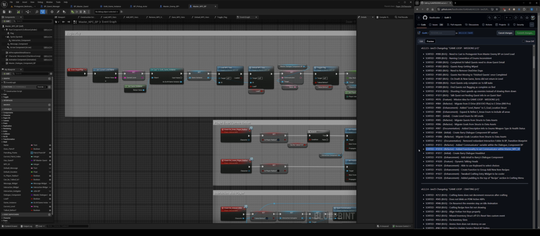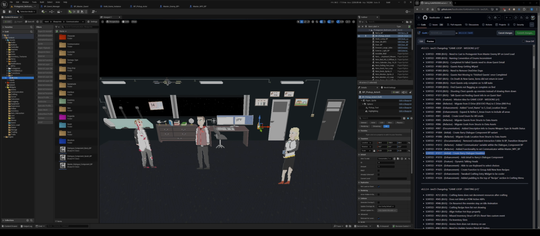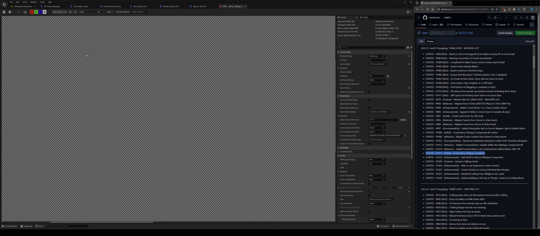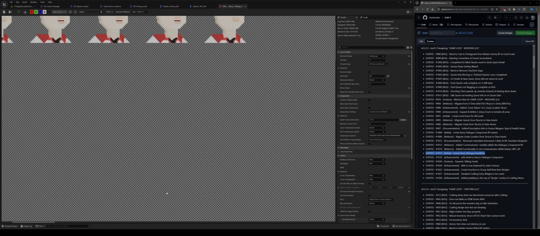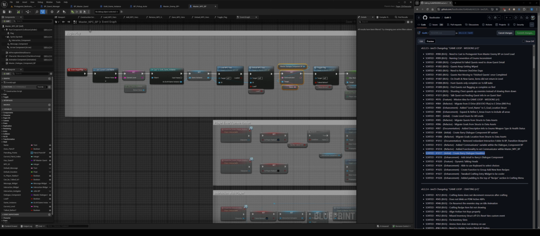Added functionality to set communicator. Yeah, I've just shown you that there. Create Barry dialog headshot. Yes. Where do I hide you? Assets, UI, talking, Barry. There you go. I copied my character's one and just tweaked it a bit to make it look a bit like Barry. So that's that one. Added detail to Barry's. Yes, you've seen me add detail.